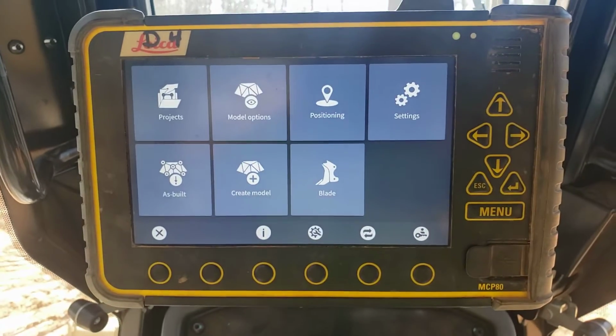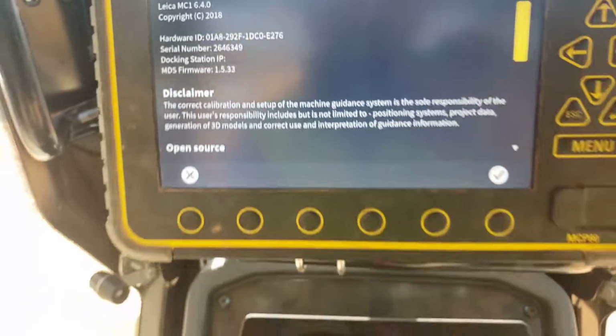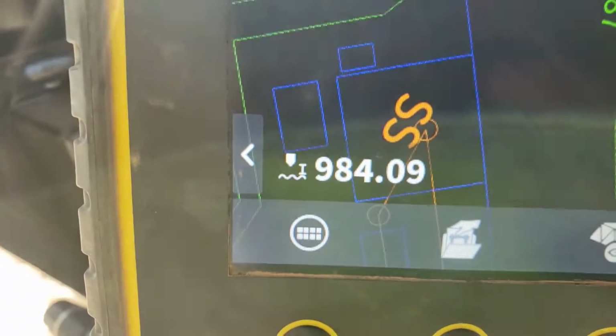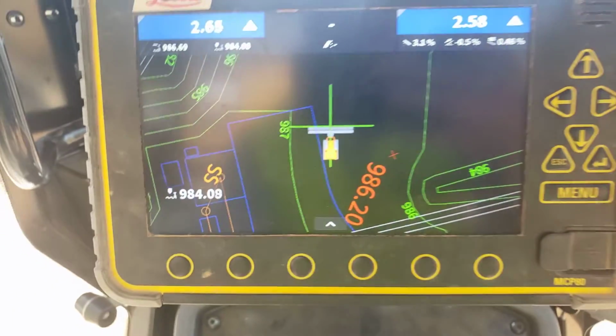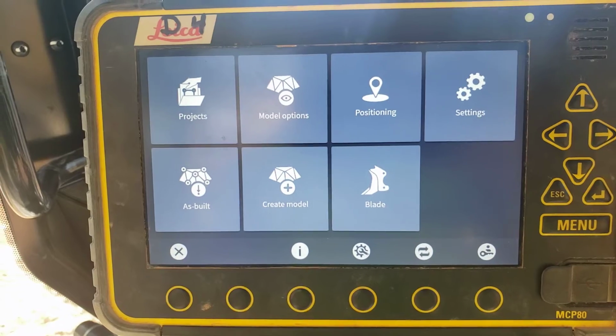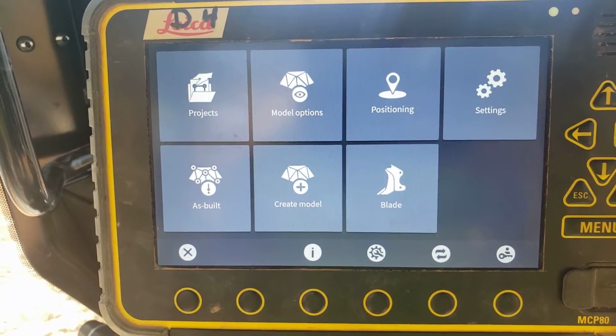So I'm out here on the customer's dozer. We just bumped it up to version 6.4.0. A few new things to like in this software. It's pretty cool. One being the little call out there on your existing tool point elevation. But new little layout look. I like that. I think it's a little bit more closer to the way it needs to be.